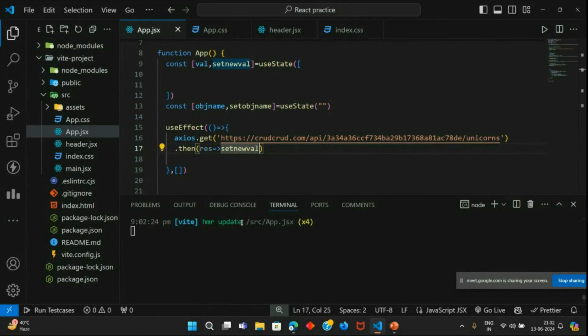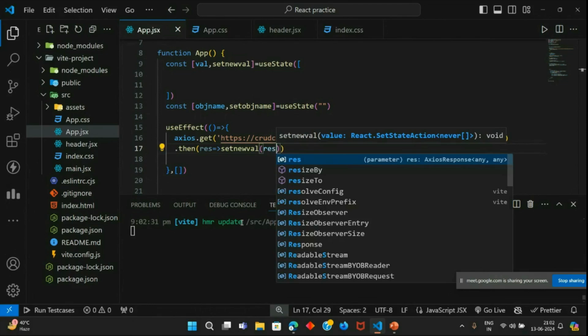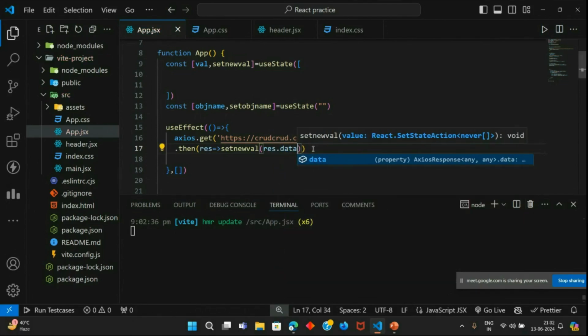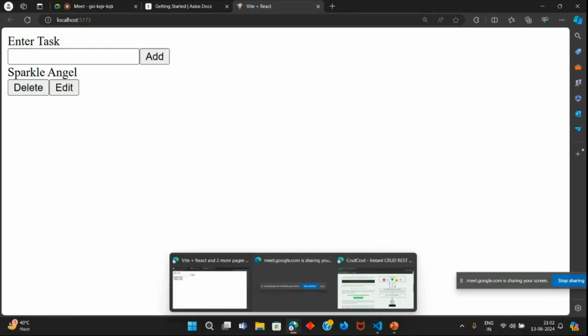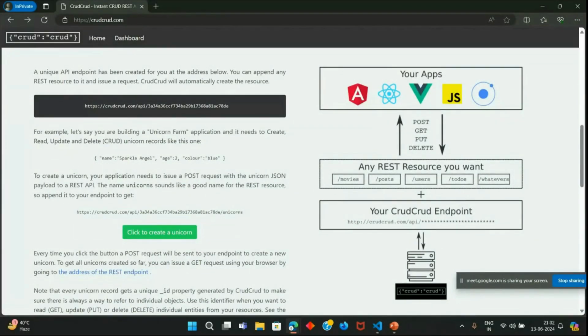I'm going to call the set new value function. So basically I'm setting the new value which I am getting from the database, response.data, the response that I'm going to get. If I open this page, we have this Sparkle Angel. Even if I refresh it, I am always able to get this Sparkle Angel. Why am I getting this Sparkle Angel? Because, as you can see on this CRUD website, they have a unicorn record like this. It has the name of Sparkle Angel. So that's why I'm getting this.